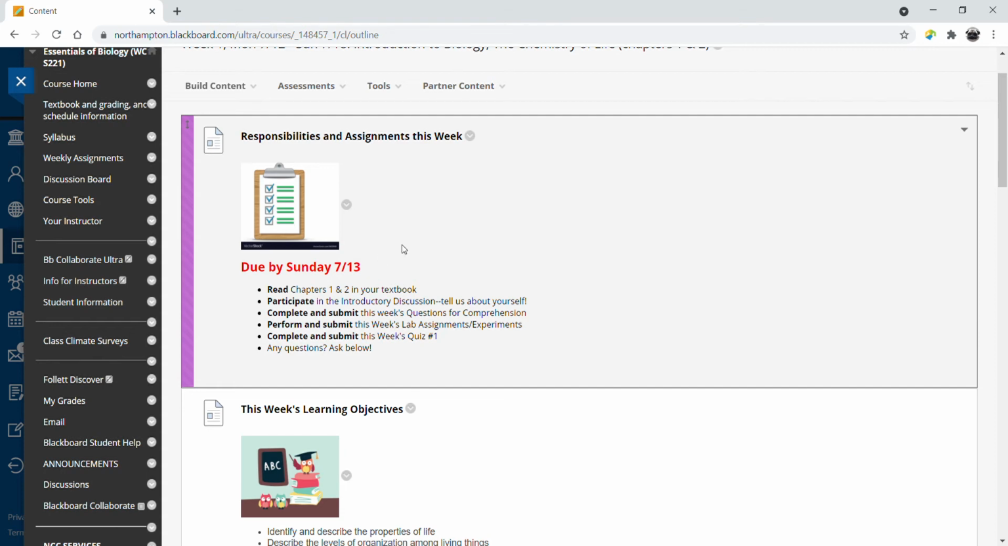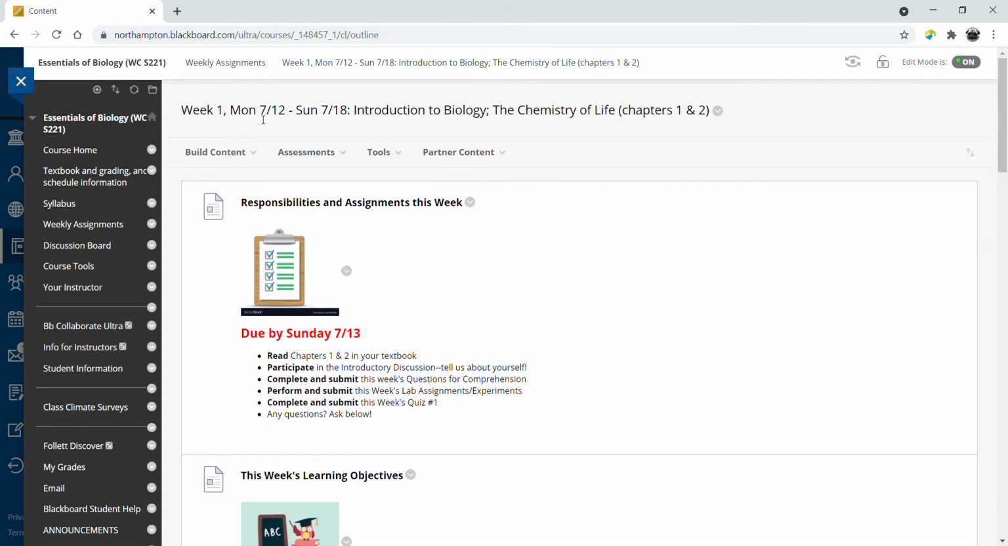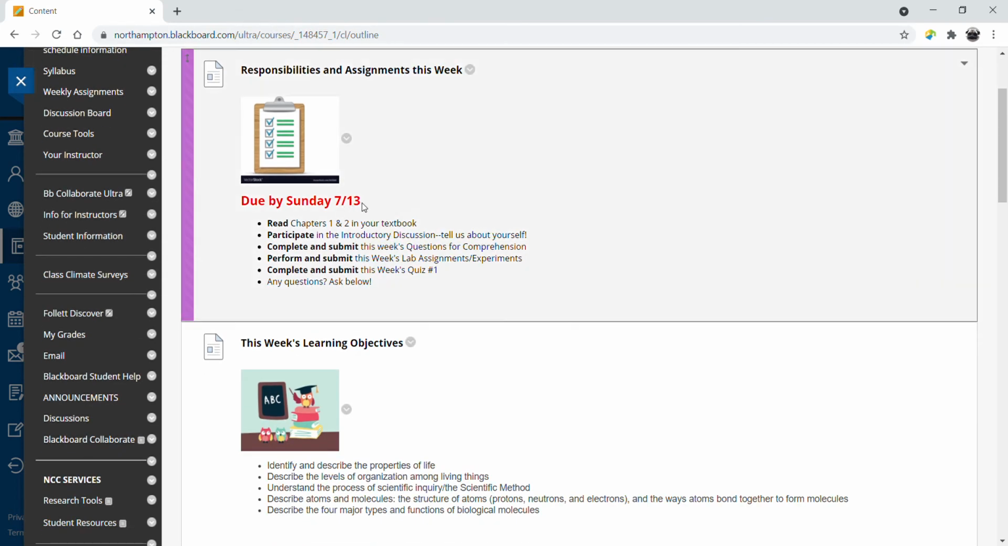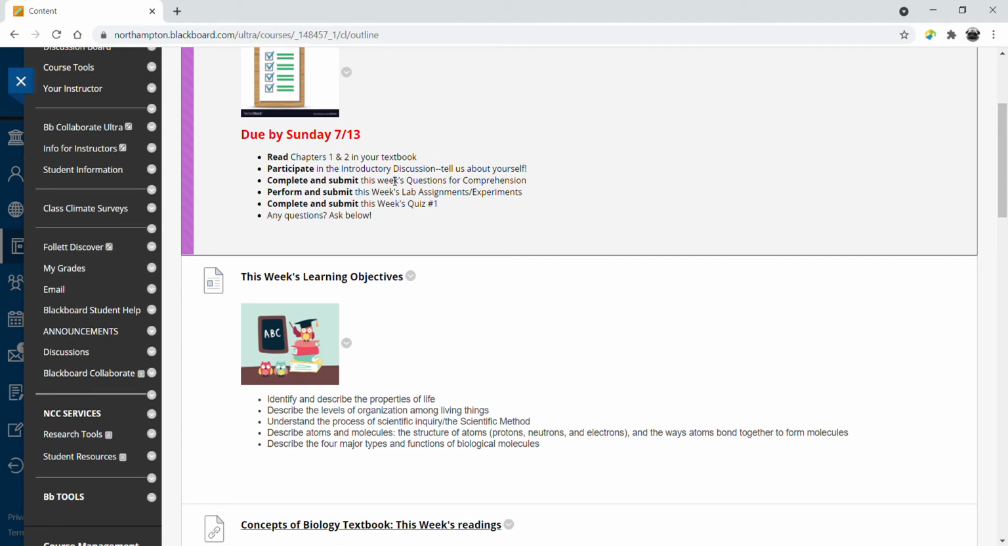Okay, anyway. Each week runs from Monday to Sunday, and all work is due at 11:59 p.m. on that Sunday. For instance, week 1 is Monday, July 12th to Sunday, July 18th, and that work is due Sunday at 11:59 p.m. Again, pretend that says 18 and not 13, but this goes through what is due for that week.